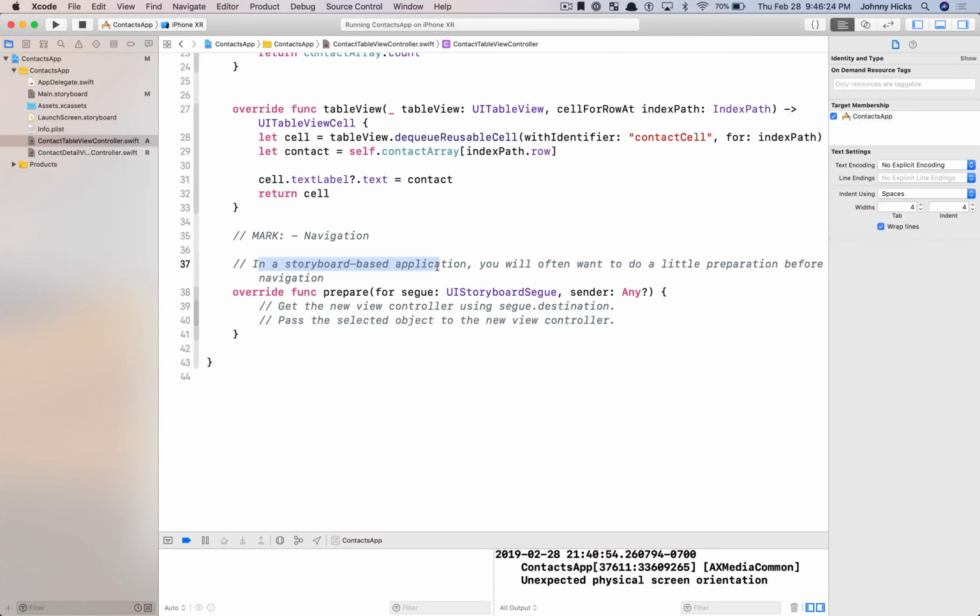In a storyboard based application, you will often want to do a little preparation before navigation. Okay, which is true, right? Before we actually navigate to our detail view controller, we'd like to make sure that it has a contact, right? We want to make sure that that label has a contact set up so that when it displays, it shows the exact contact that we selected. Okay, so this is the perfect method for us.